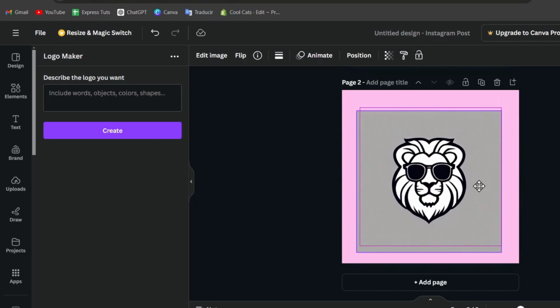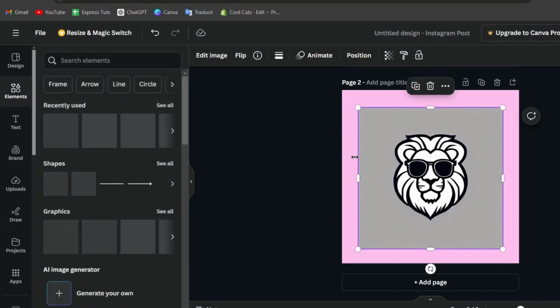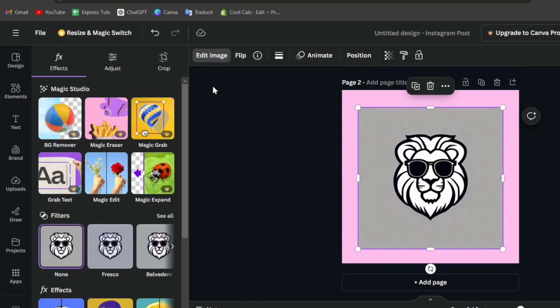So what I can do is to go back into elements or focus into edit my images. Now into edit images, there's something really awesome called the magic eraser. Now the magic eraser can be helping you to delete the background or to just select a specific section which you don't want to see.